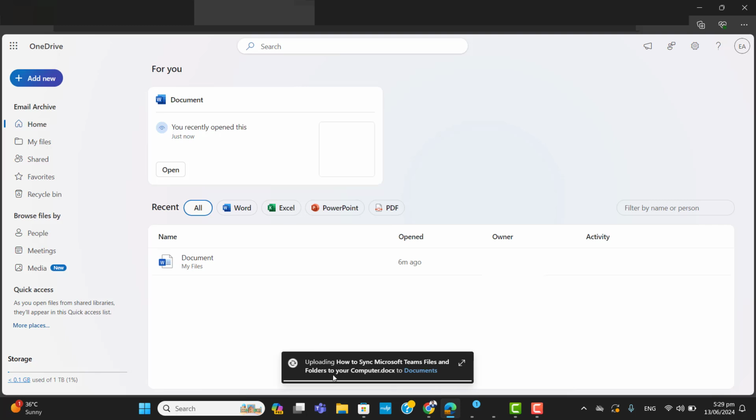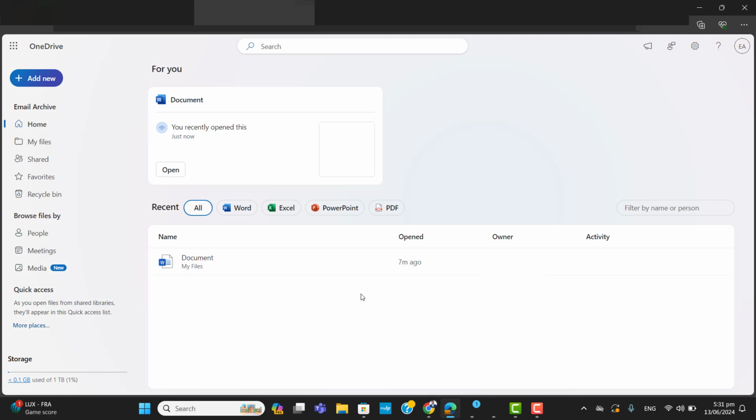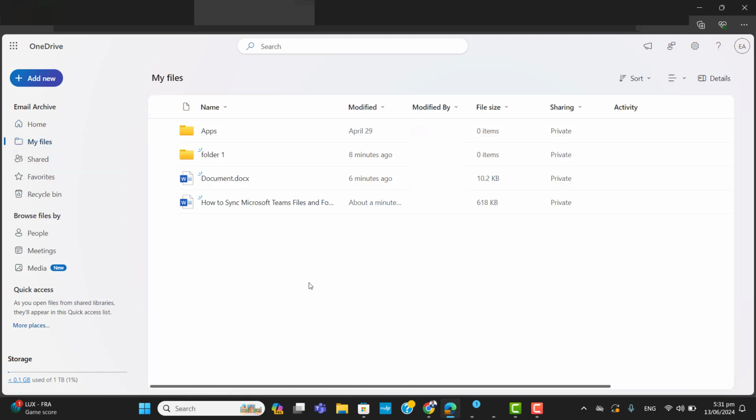So now it's showing me that the file, how to sync Microsoft Teams file and folder to your computer, has been uploaded to your OneDrive. And if you see, that file is not showing here in the recent option. So to reach that file that I have uploaded to my OneDrive, let's go to my files.